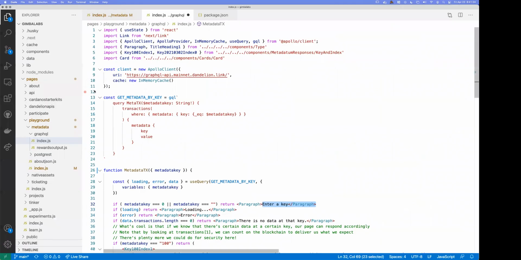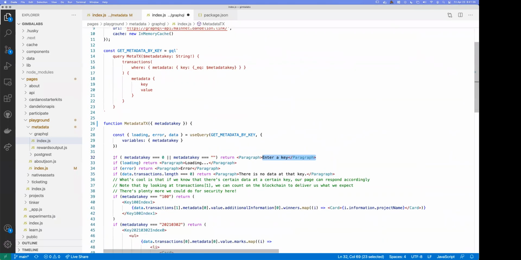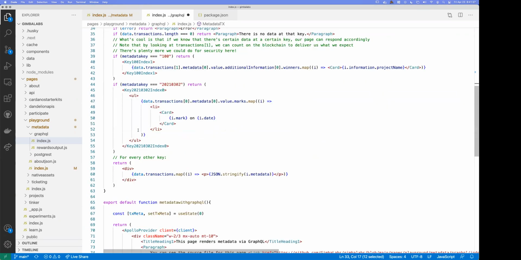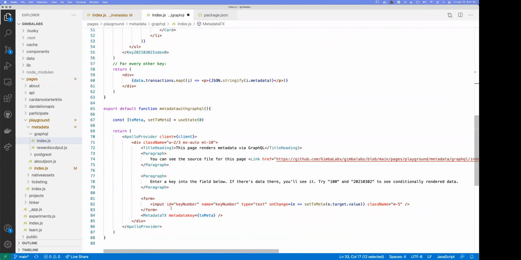Well, let's look at that logic. Okay, so we have if this, and this is the function, right? This is the logic that we are calling down here. Okay, so once somebody enters something into the form, what changes? Well, it says set tx meta, right? This method that changes the value of tx meta. It says, okay, change tx meta to whatever is inside of that form field.